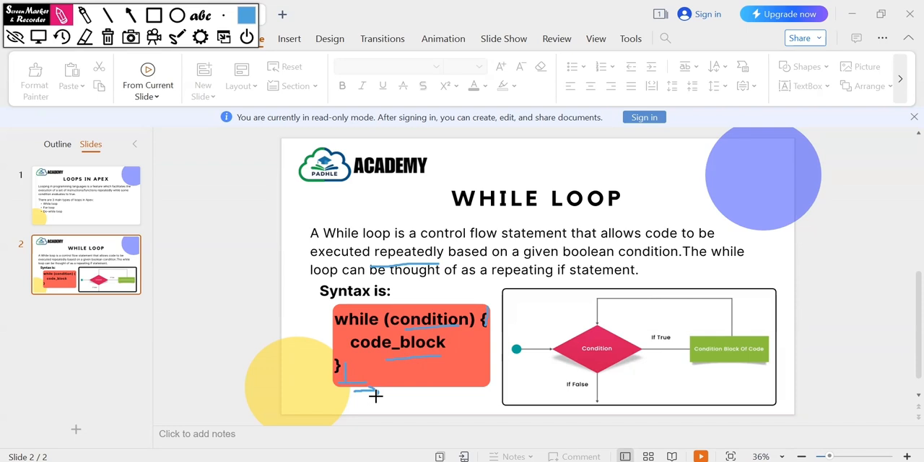So as you can see in this diagram also, it will check for the condition first. If the condition is true, the statement that we write inside the while loop will get executed. Again, it will check for the condition. If the condition is true, again the statement will get executed. Again, it will go ahead and check for the condition. If the condition now becomes false, that's it. Then the while loop will be stopped.